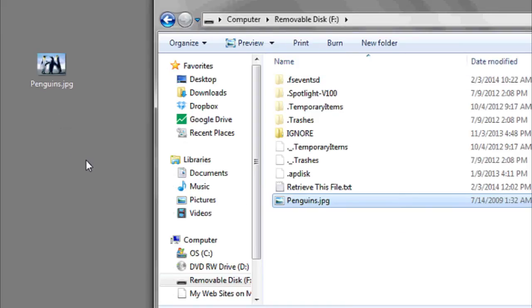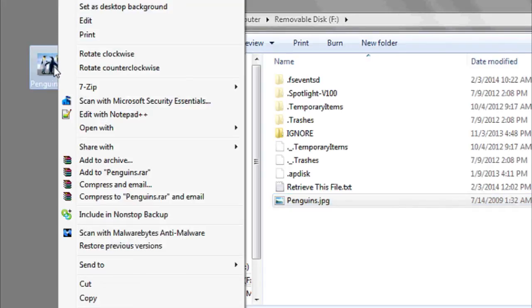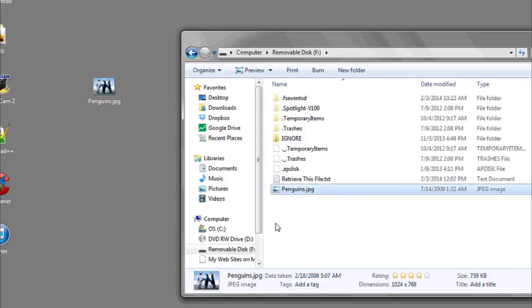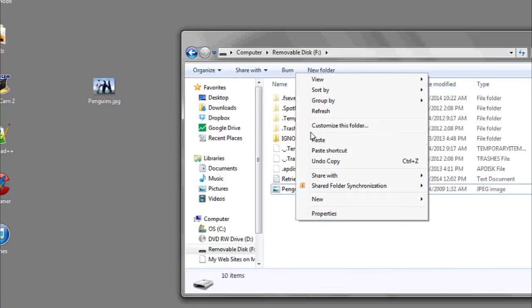Another option you have is to copy and paste. You simply right-click on the file you want to copy, scroll down to where it says Copy, and then paste. And that's it.